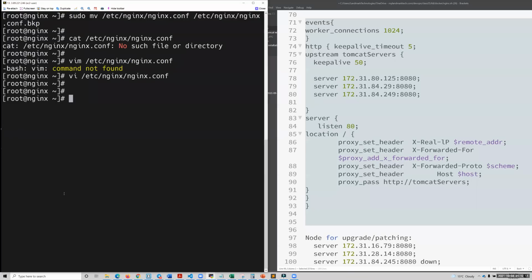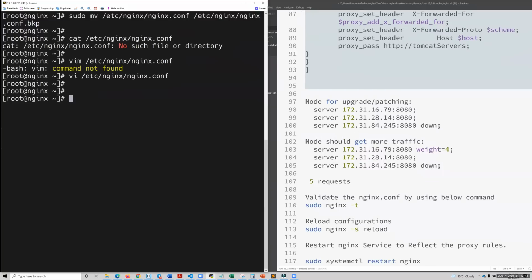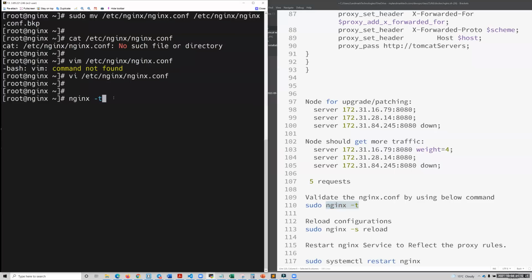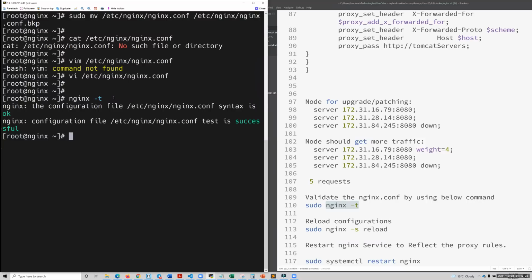Since we have this, once you do this configuration, we need to make sure that the configuration is valid by executing this command, nginx -t. Let's check. Okay, the configuration is okay.